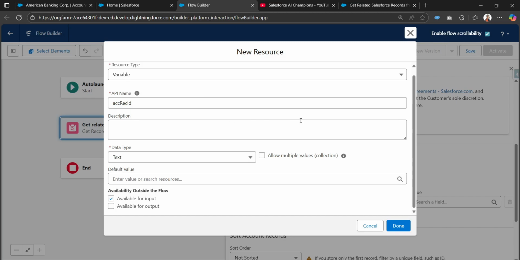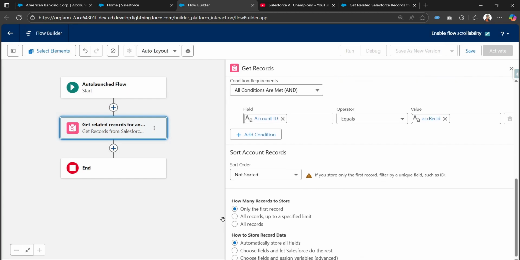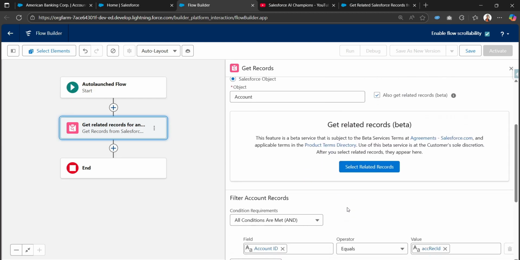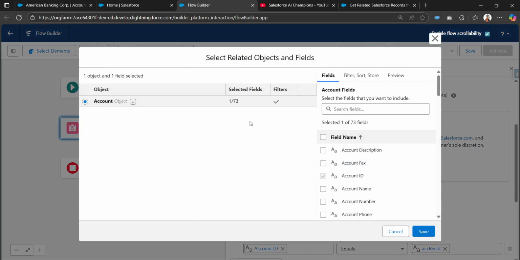So the variable got created. I'll be clicking on done. So I want to just fetch only the first record and store all the fields as of now. And let me just click on this select related records. On the select related records, I can see that the account object is selected.